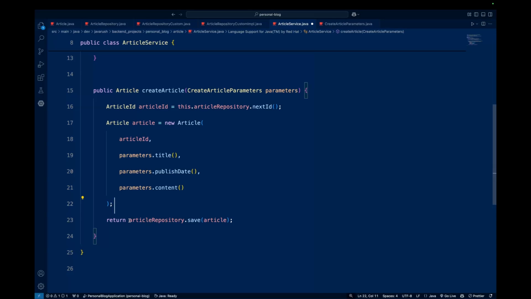Then we will just return articleRepository.save(article). It will save the article and return the updated article. So we are done with creating the article service. Today we just want to save a few articles and see them in the database. We don't want to retrieve, modify, or delete the article.